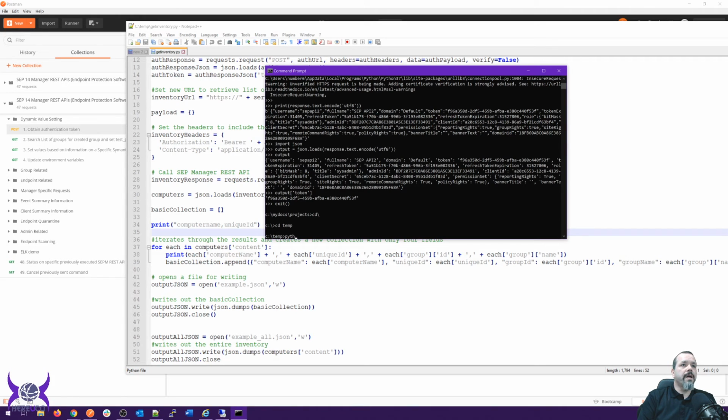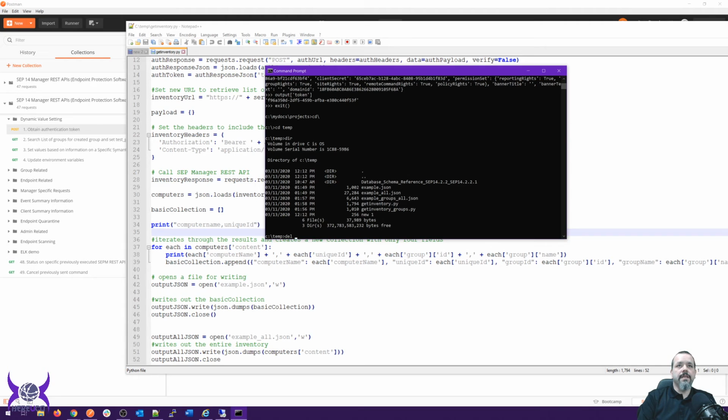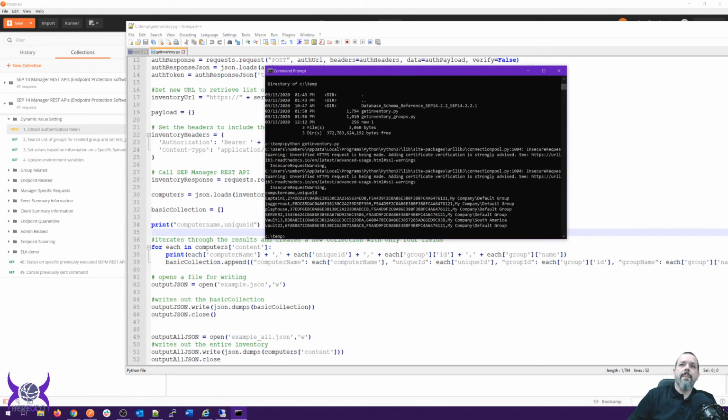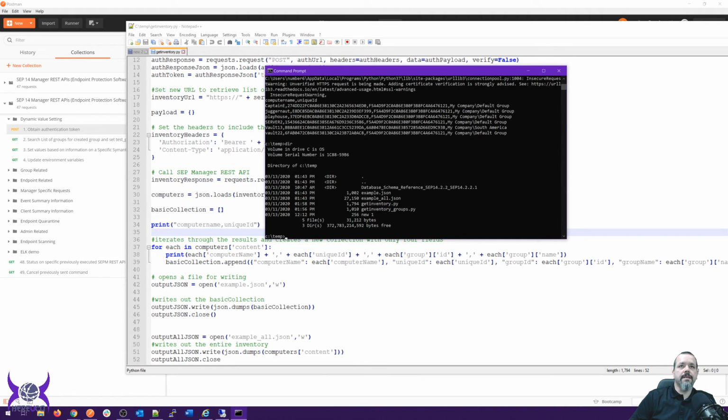And we're going to do Python get inventory. Oh, sorry. Let me show the evidence. So I'm going to delete the JSON that's in here. Okay. Python get inventory. All right. So remember that print? So this is the print of the computer ID, group name. That's it. And if I do a dir again, I can see that there's now JSON files in here.